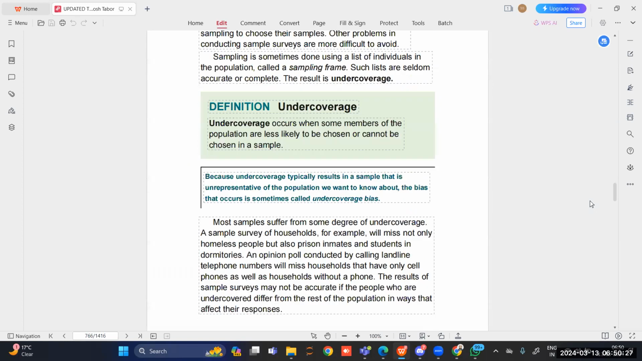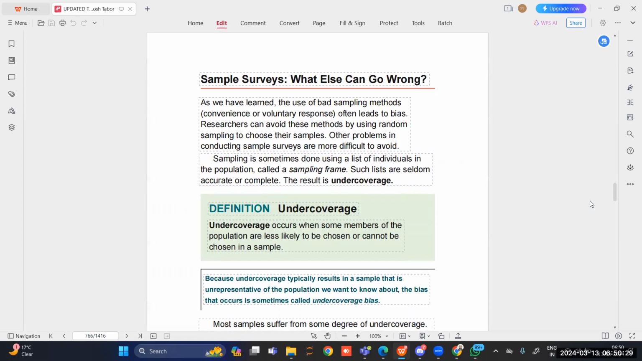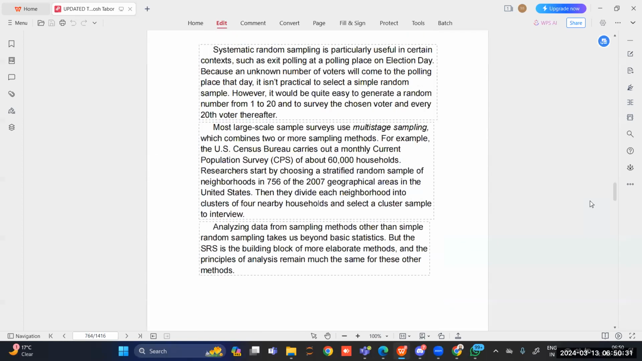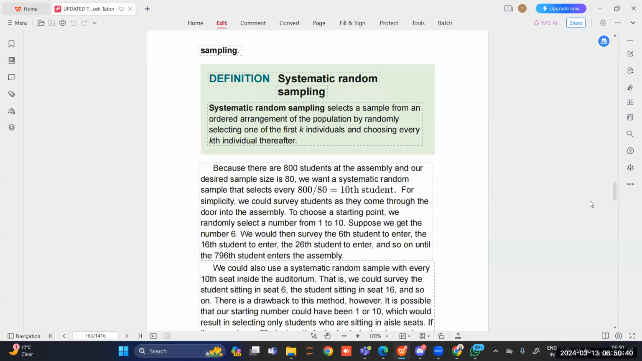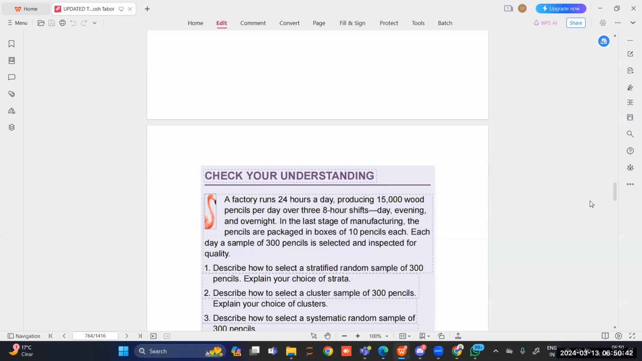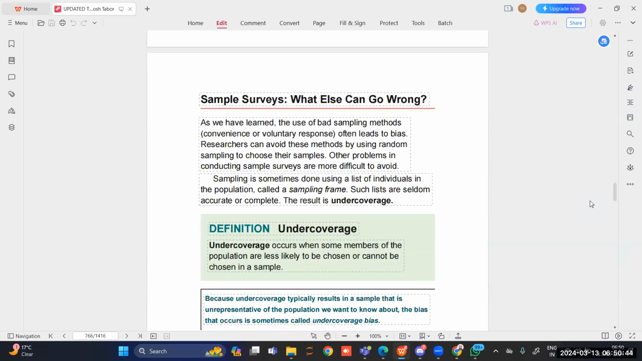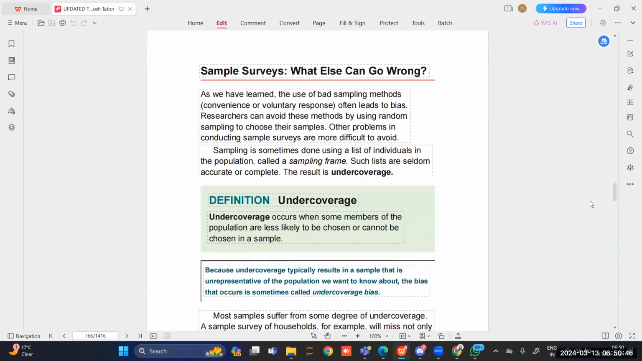Then we have undercoverage. So these are the four big ones: simple random sampling, stratified random sampling, cluster sampling, and systematic sampling. These were the four big random sampling methods that we had seen. Then there are sample surveys.